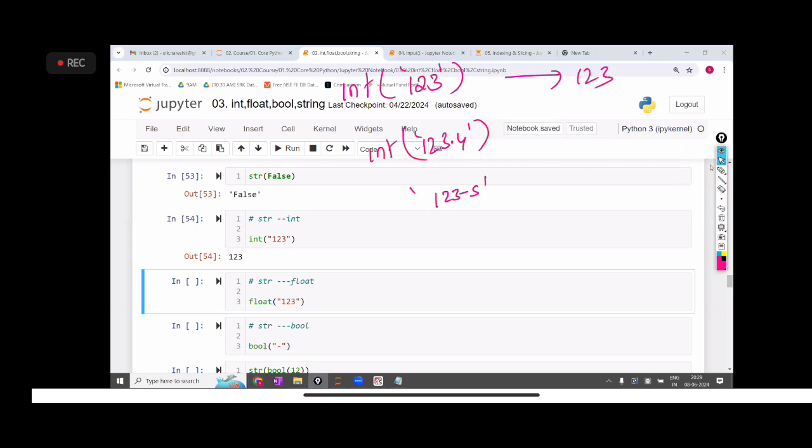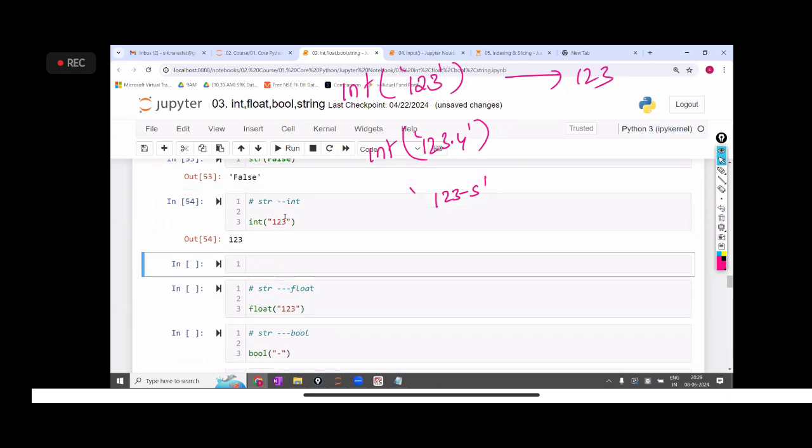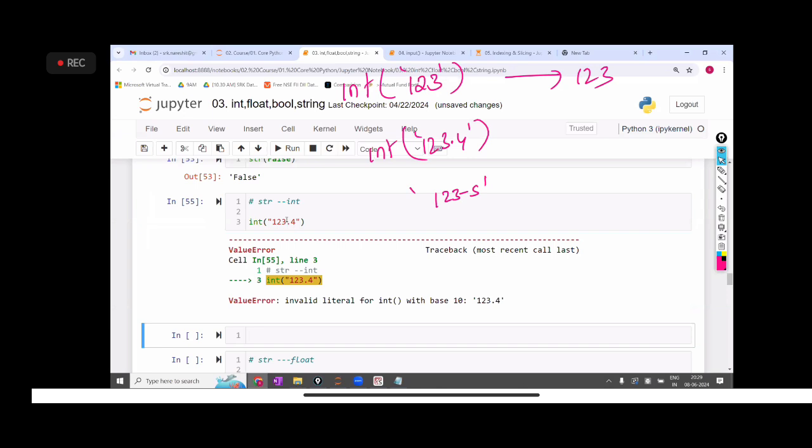Now if you ask the same thing with 123.4, it is going to throw an error because one dot is there. Basically, forget about the inverted commas. Inside the inverted commas, what is there? Float. It is float type. So it can be converted to float, but it cannot be converted to int. What about this one? Is it either int or float? No, it is neither int nor float. So it cannot be converted, neither to int nor to float.